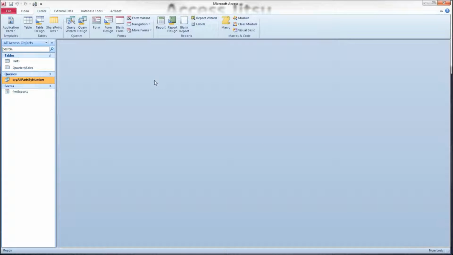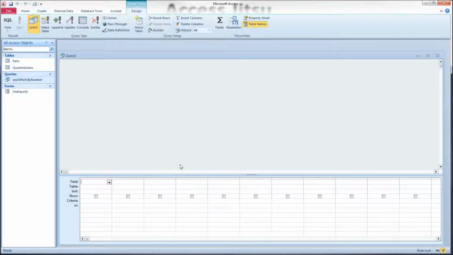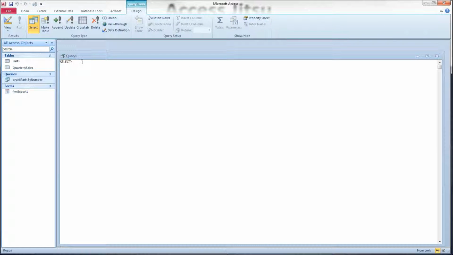However, I think we have the same caveats here that we have if we're considering giving our customers access to raw tables. I do not want to give my customers access to this Create tab, nor do I want to give them access to this Query Design button. Right? You come in here, backspace over the select word, type in delete star from some table. Same sort of thing.